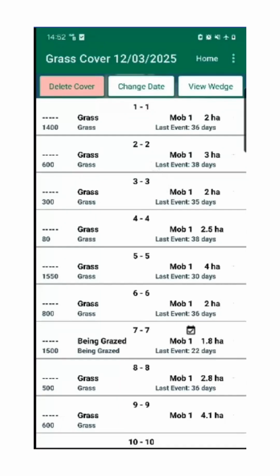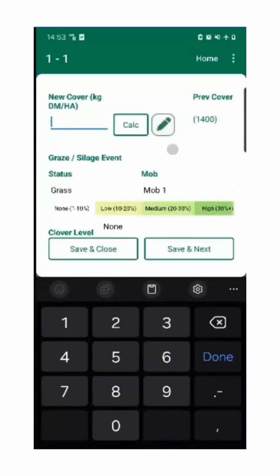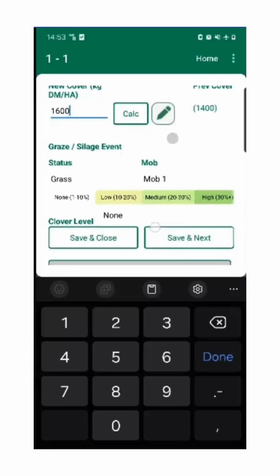So we click into the first paddock. And here we can see the paddock number up here. New cover. We can put in our value here, the status of the paddock, and the mob. So the previous cover is 1400. So we may put in 1600 for this example. And we can simply click save and next if we have nothing else to change.